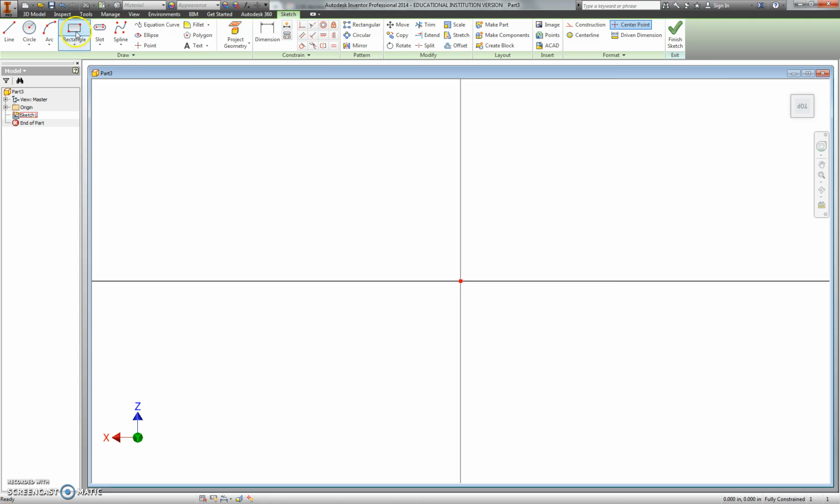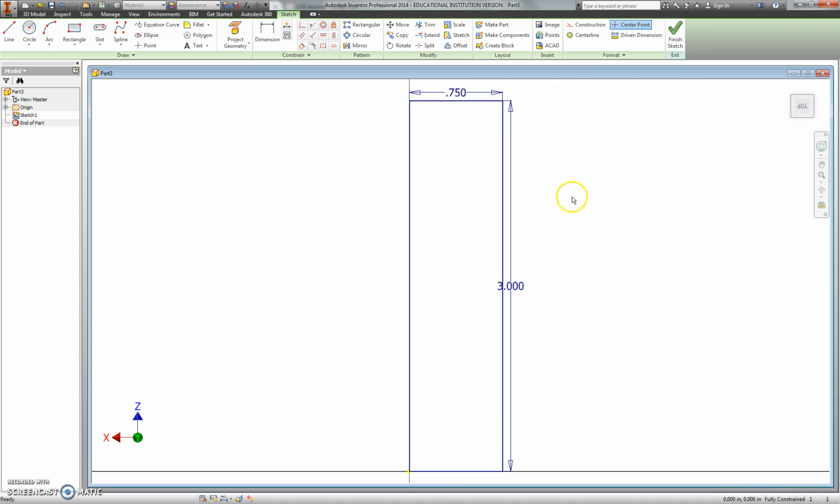So I'm going to choose the 2-point rectangle, start at the origin and go out. I'm going to make it the radius, so it's 0.75, then tab, and then it's 3 inches high. So hit enter, and now I don't want any more of those, so I'm going to right click and check OK, go to the top, and there's sort of half the profile of it.